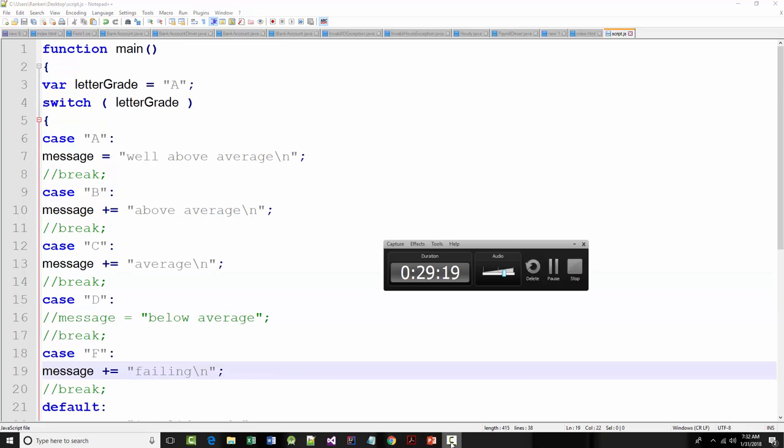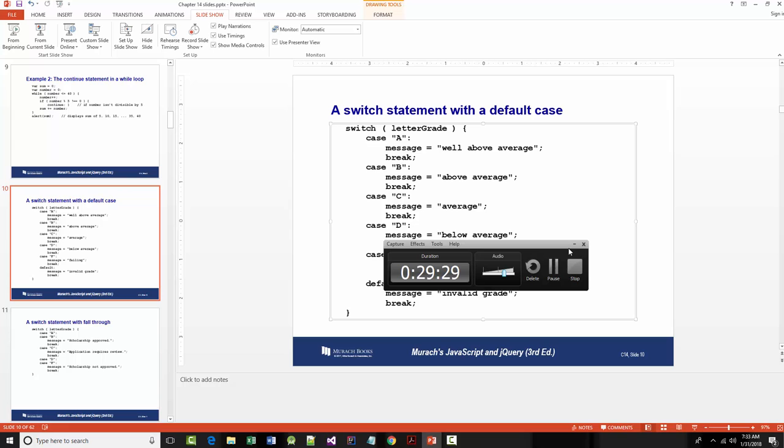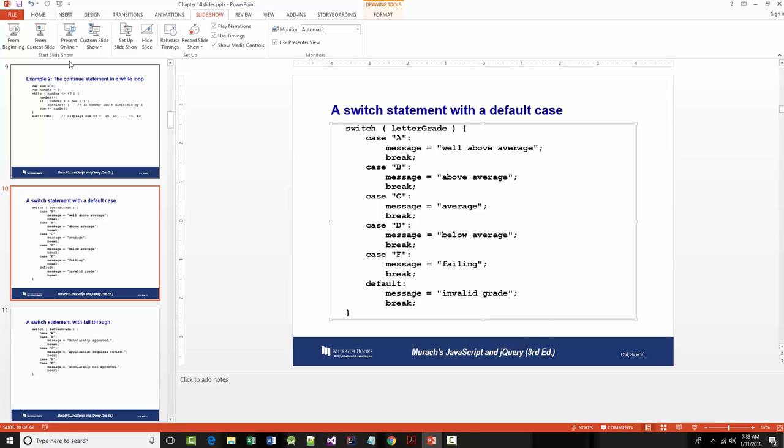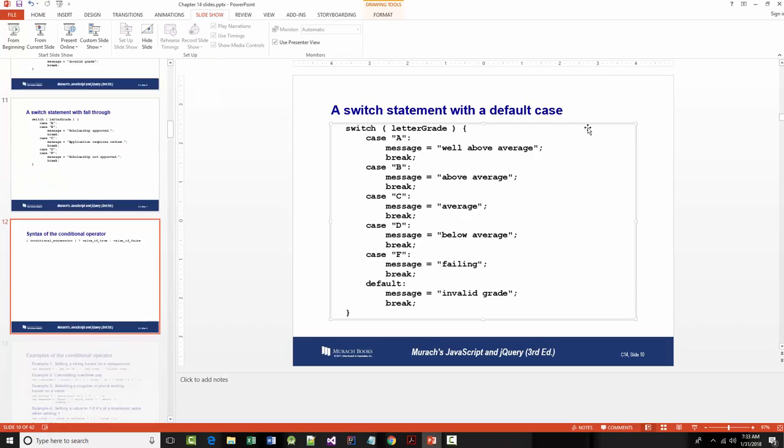All right. I'm at 30 minutes already. I'm spending way too much time on this, but you know what? I love doing this. So what I'm going to do is I'm only 10 slides in, and see if I hit any more on here. We'll come back and we'll look at the syntax of the conditional operator in just a moment.